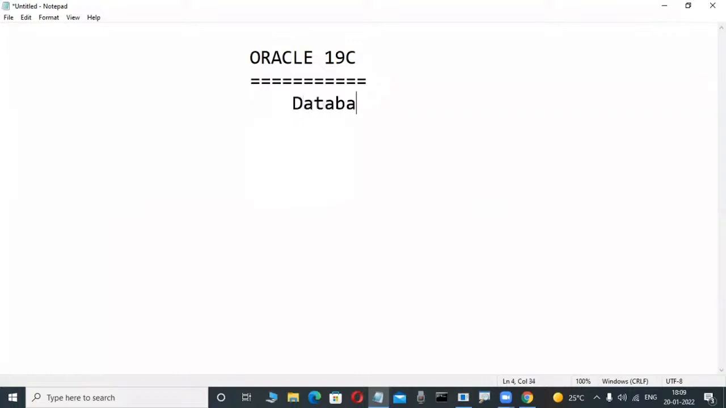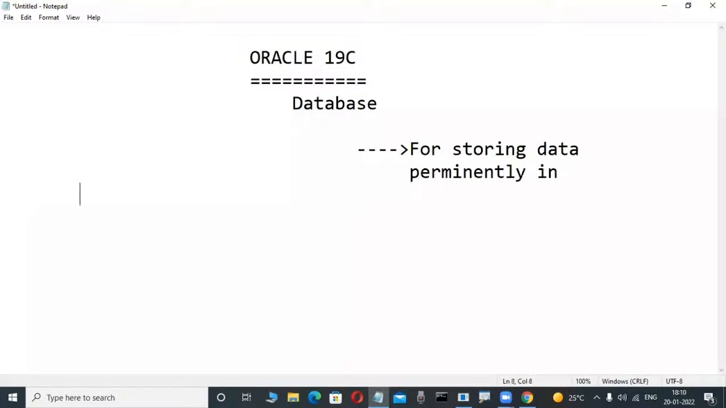Database. Don't write anything, just observe here. But what is the purpose of these database products? Everyone knows. Whenever we install these database products in our system or on the company side, what is the main purpose? For storing data permanently in secondary storage devices. Secondary storage devices means maybe a hard disk. Permanent. Suppose today we store our data, after 5 years, 10 years, 20 years, after 100 years also your data is available.